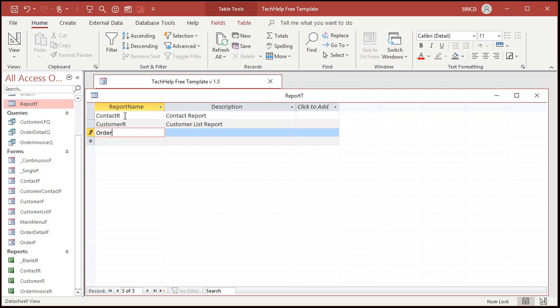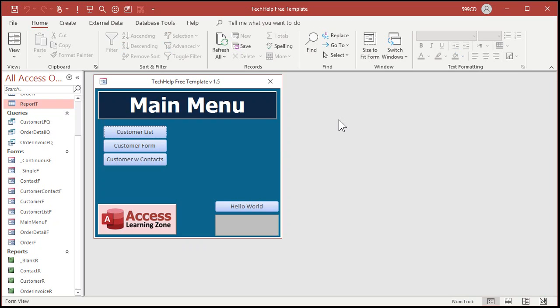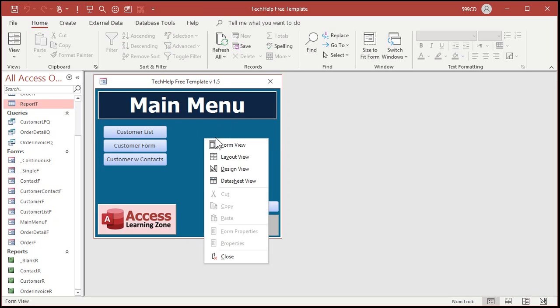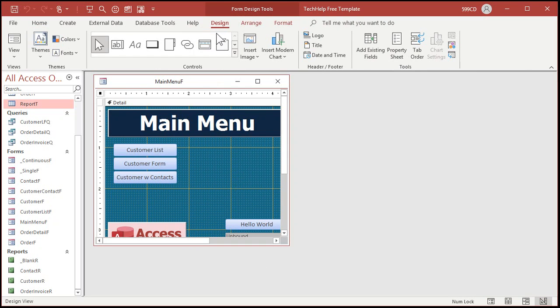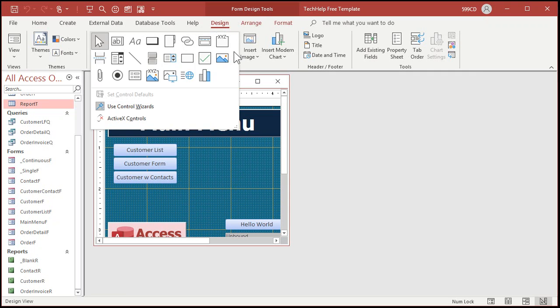And then an order invoice, order invoice. Okay. You can put whatever you want in here. Save it. Close it. Now let's make a list box that goes right here. Design view. Design, go to your toolbox, find yourself a list box.